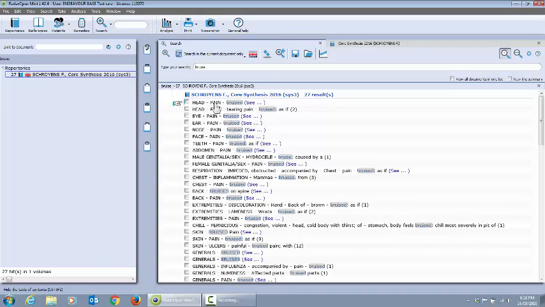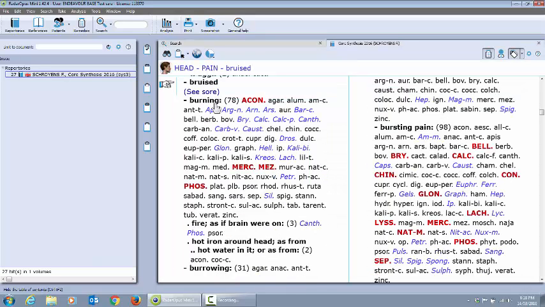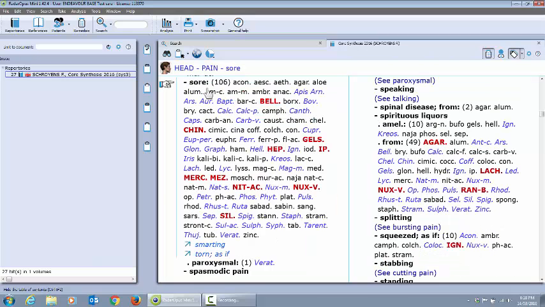If we go to one, head pain, bruised, for example, we just click it, and that takes us to the repertory. Head pain, bruise. It says actually see sore. Sore is the word that we use in homeopathy books for that kind of pain. So I can click that and get head pain, sore.